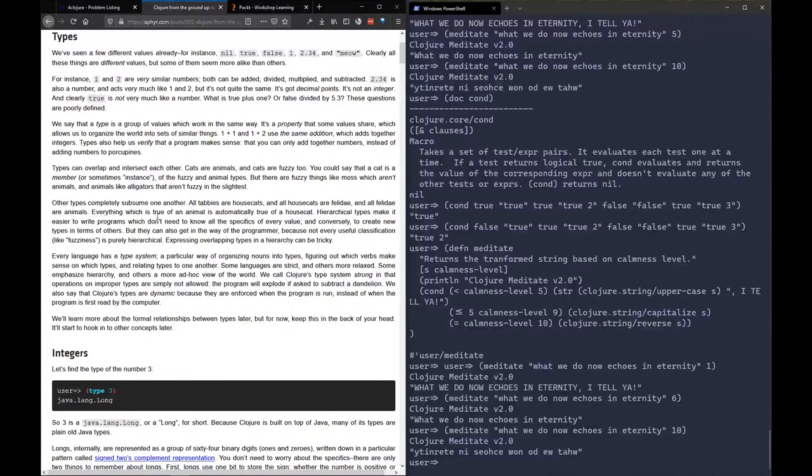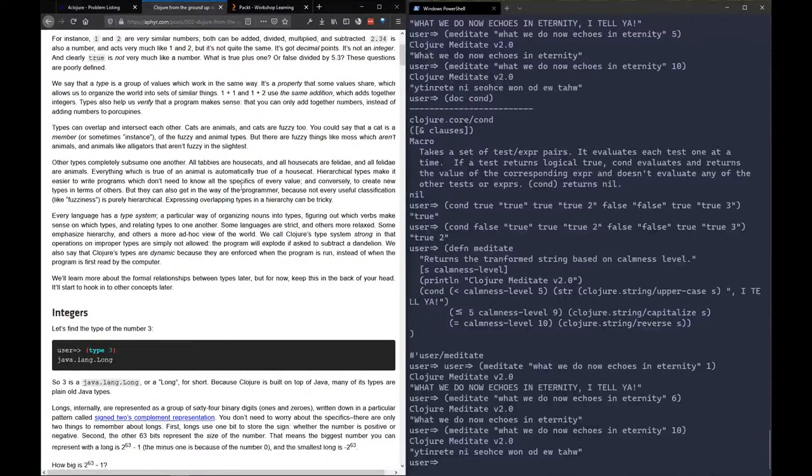Other types completely subsume one another. All these are house cats, and all house cats are felidae, and all felidae are animals. Everything which is true of an animal is automatically true of a house cat. Hierarchical types make it easier to write programs which don't need to know all the specifics of every value, and conversely to create new types in terms of others, but they can also get in the way of the programmer because not every useful classification like fuzziness is purely hierarchical. Expressing overlapping types in a hierarchy can be tricky.